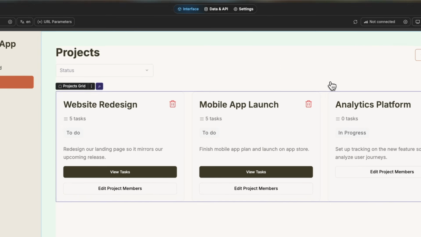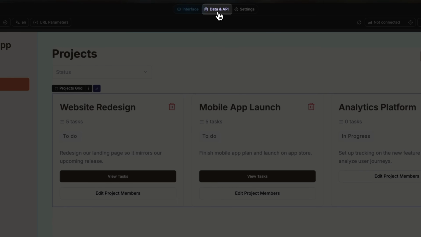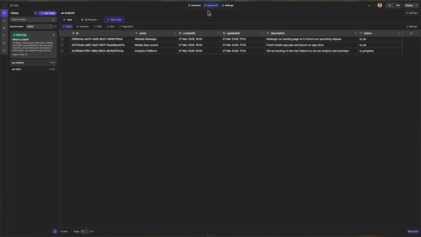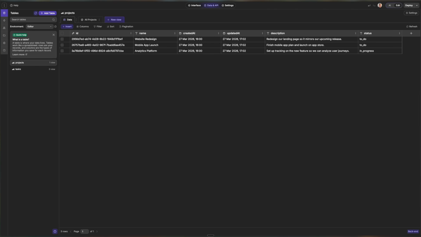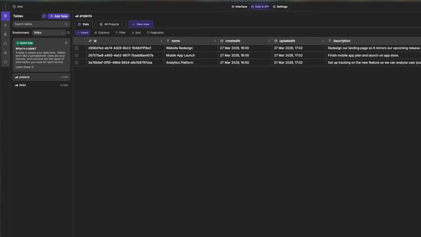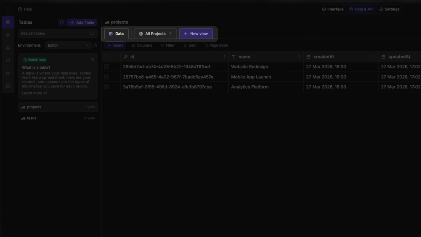Now to access tables, we'll want to switch to the Data and API tab at the very top, and from here you'll be brought to the tables interface. Now by default, the AI will have likely already set up some tables and populated them with mock data, and you can access your different tables from the left here, and when you click onto a table, you'll see that table's respective data. And now I want to draw your attention to these tabs above the table.